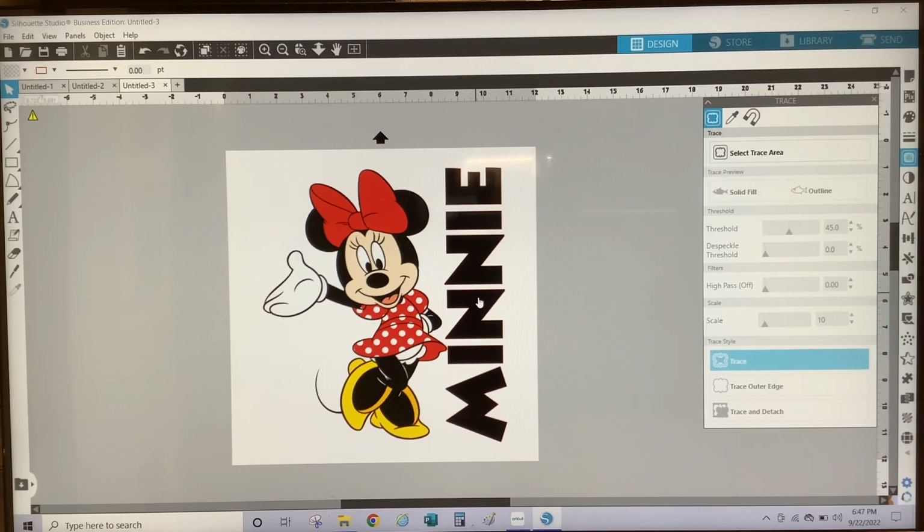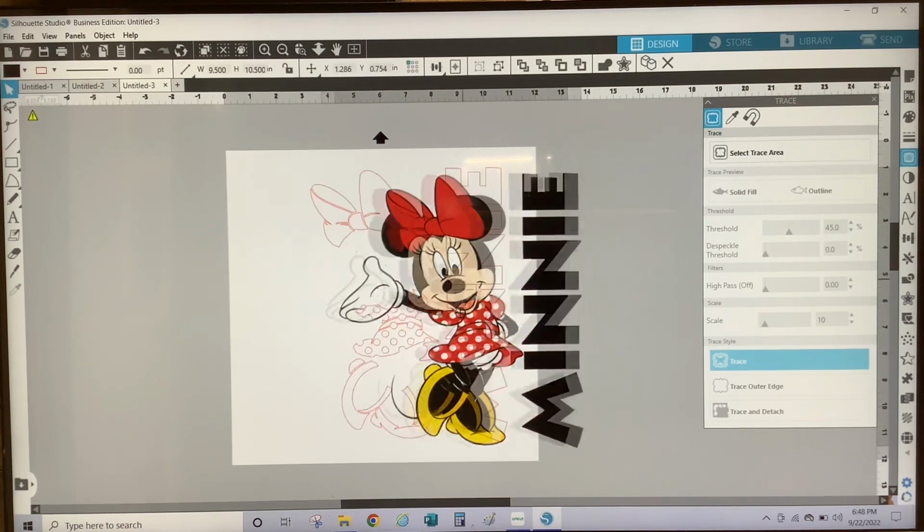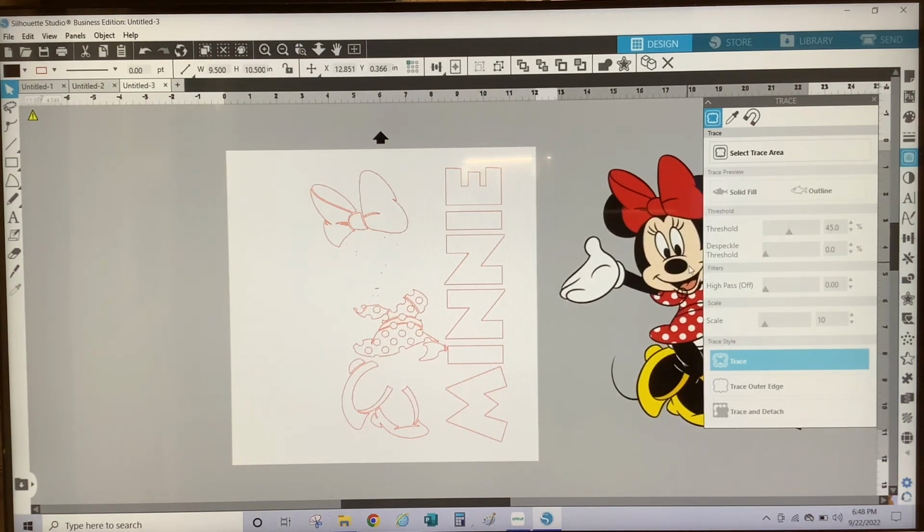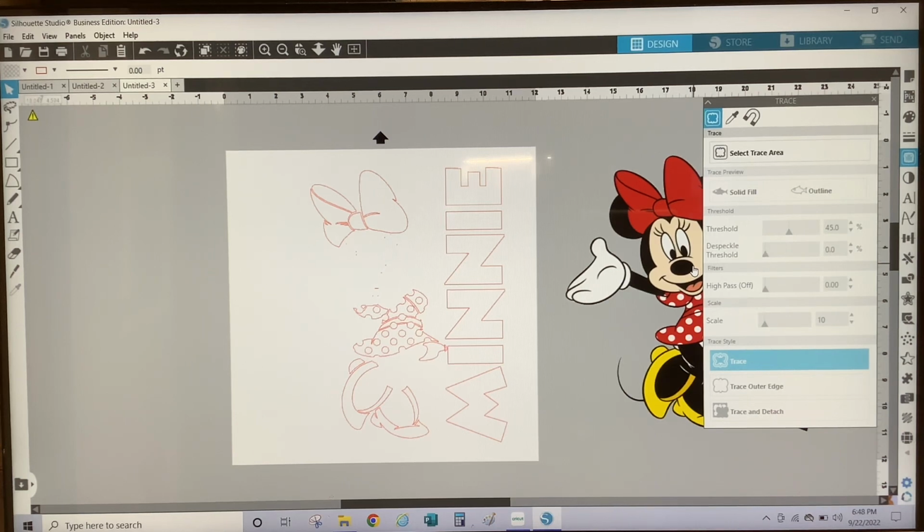Now that I have all of my areas that I want to add rhinestones to, I can move the image out of the way to reveal my trace areas. And remember that once you trace your areas, you cannot resize them, because if you resize them, they're not going to fit your sublimation design. So now, remember, don't resize your trace images.